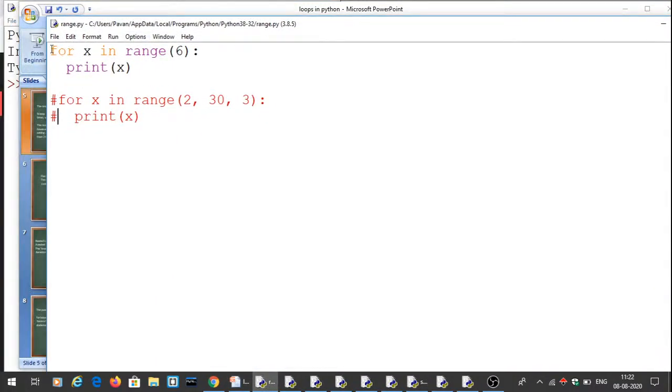Here I'm iterating by using the range function. By default, the range function will start from 0 and go up to n minus 1. If we take this as n, it will iterate 6 times, and it will print up to x only.